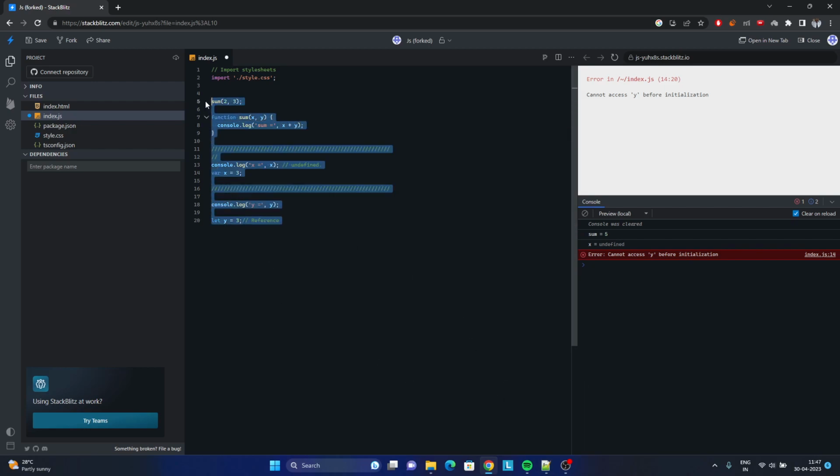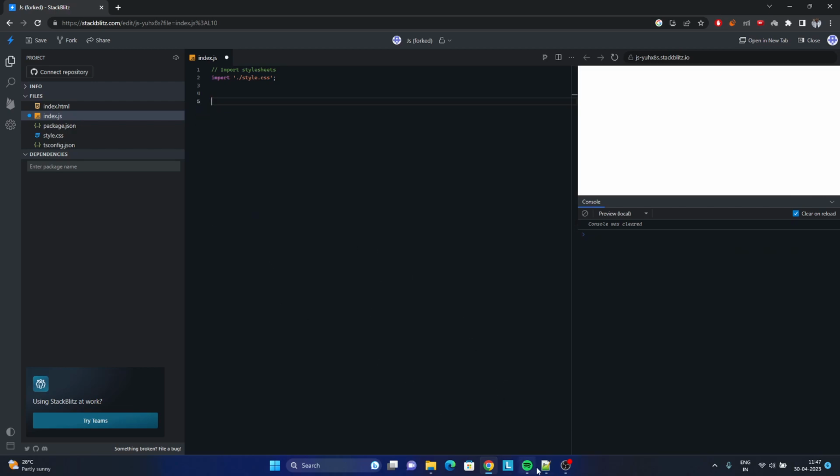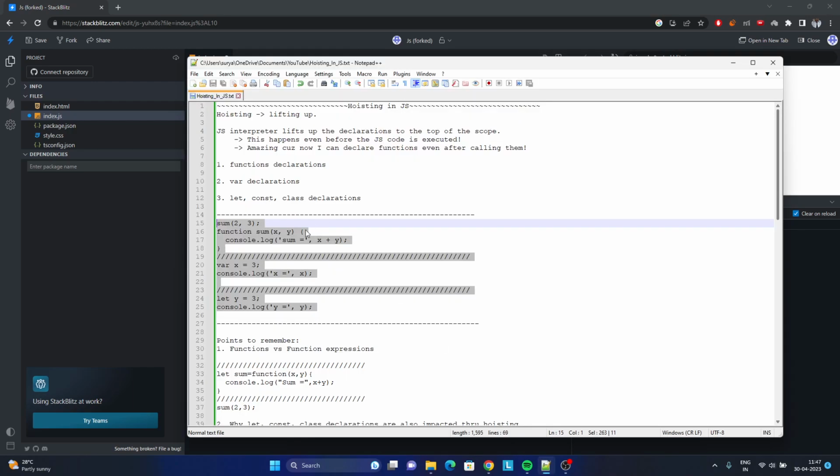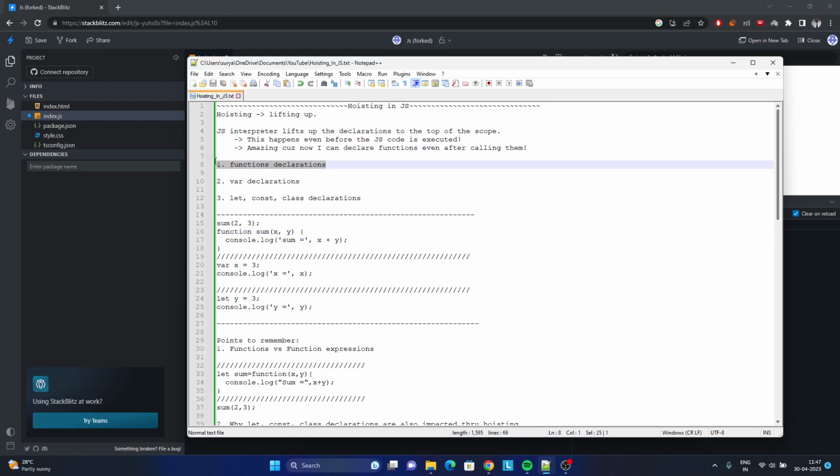These are the three important types and how they behave. We can go through it once again. Function declarations, it's all fine and good. You can use it before declaring it. JavaScript will automatically move up the declarations to the top. With var, you can use it. It will not throw an error, but the value will be undefined. That is a point to note. Whereas for let, const, and class declarations, JavaScript will throw a reference error.